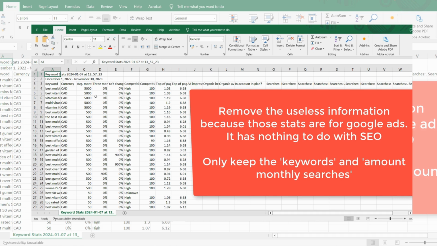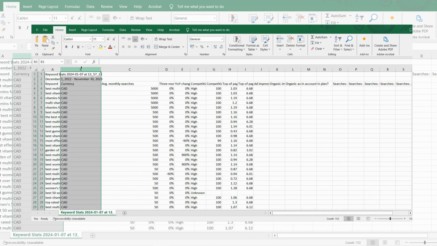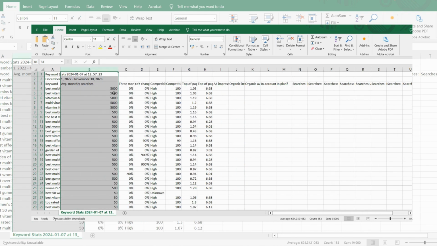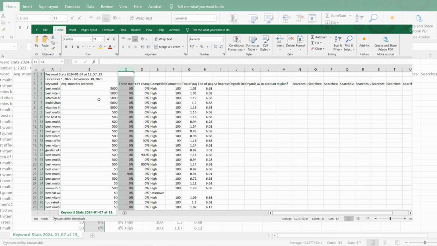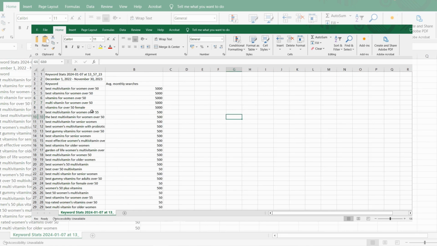So the only thing you want to keep is the monthly searches and the keywords. Okay, so you can get rid of currency because that's your home currency. It has nothing to do with the currency within the Google Keyword Planner tool itself. Then you delete everything else, because as I said, that information I just deleted is for people who buy ads, okay? So what I want to keep are the keywords and the monthly searches.